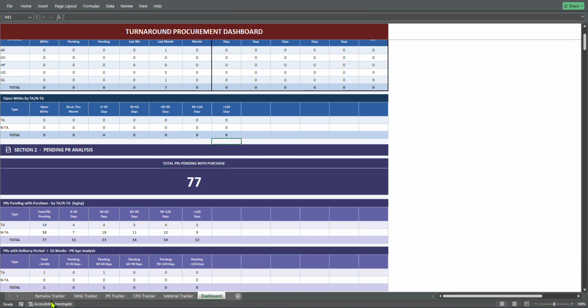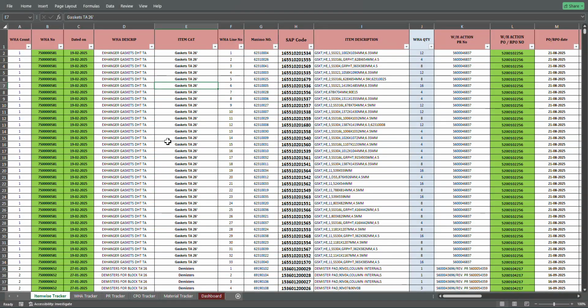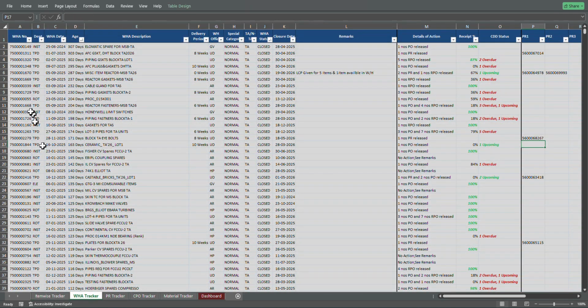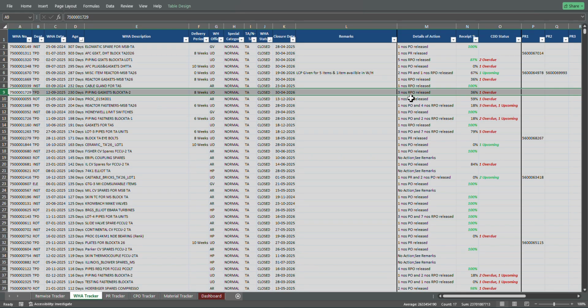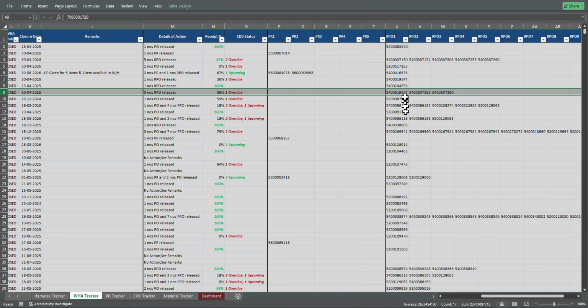So the data which is given by the PMS bots is being populated in this manner here. Here, WHAs are assigned to specific material codes, and then these material codes will automatically flow to the next sheet through macros like this. So here we know that piping gaskets, this is the WHA number, and this is the activity which the warehouse has taken. So three POs were released by them, and one is overdue. So here these three numbers are populated automatically.